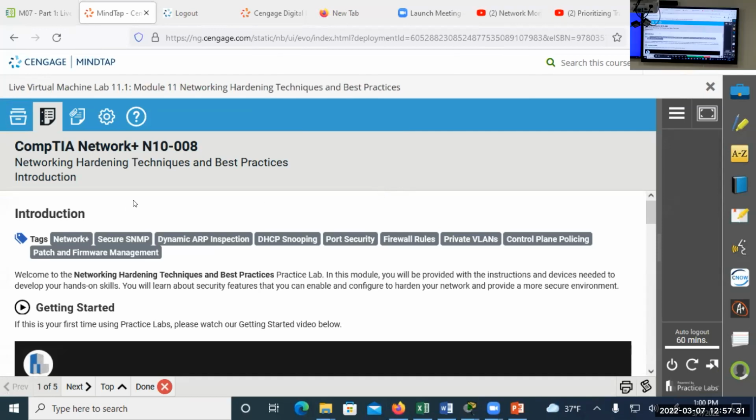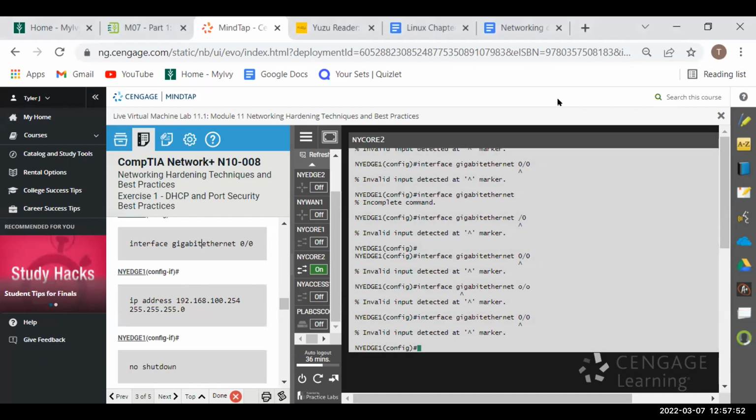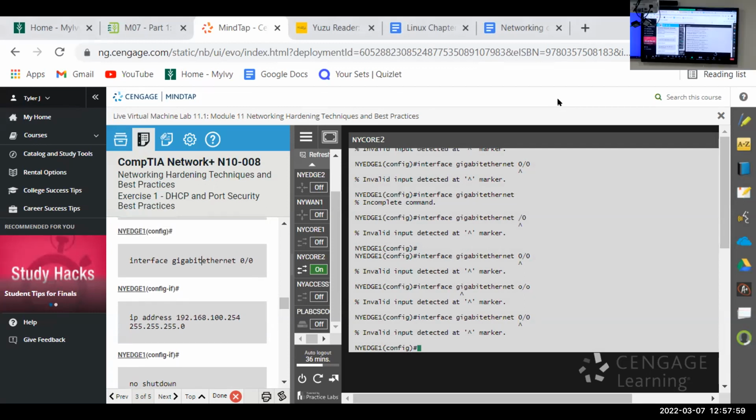Can you share the screen? Oh, do you want me to share my screen? Okay. Yes. Okay. So this is the step I'm on. I've entered this in numerous times, every time it said the same thing.